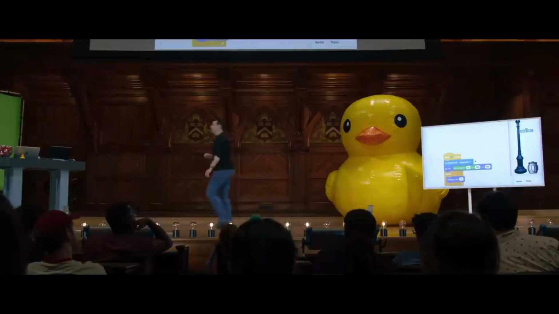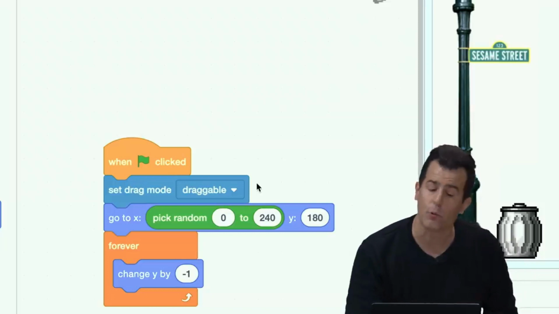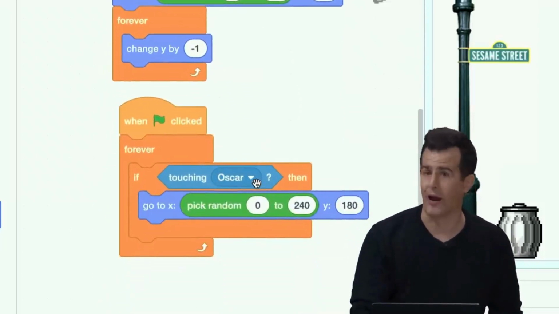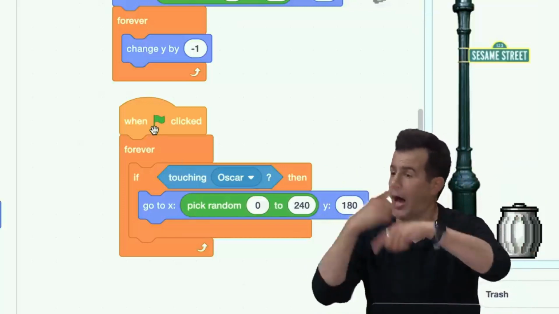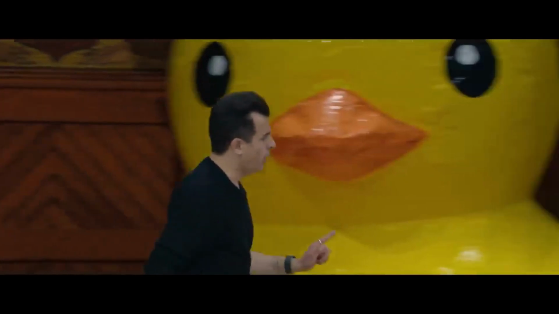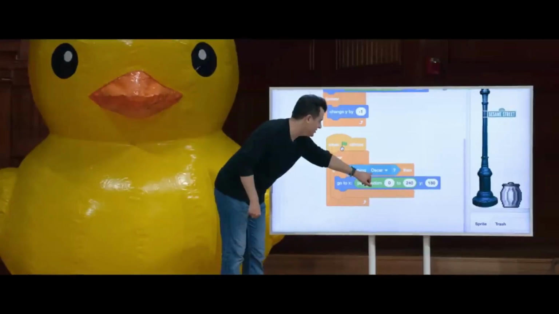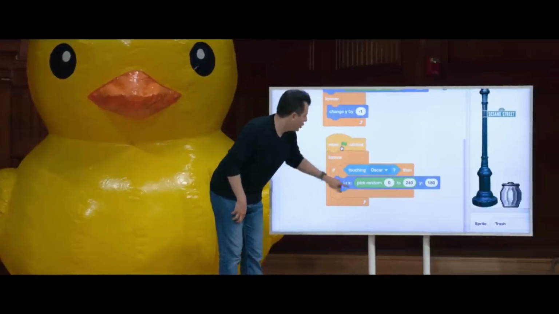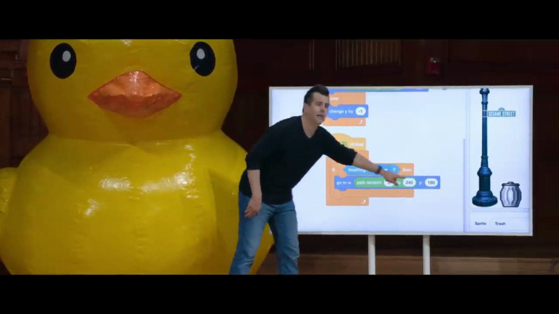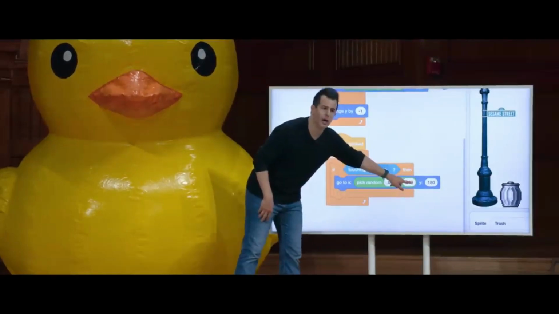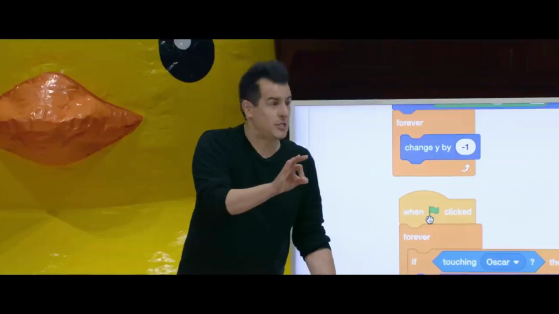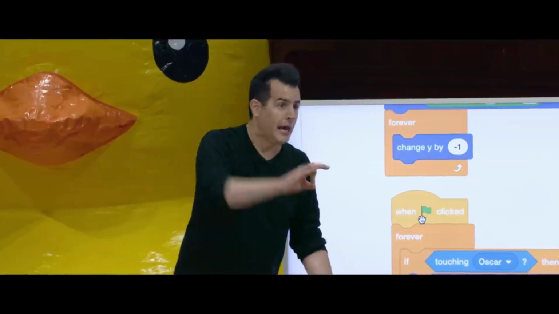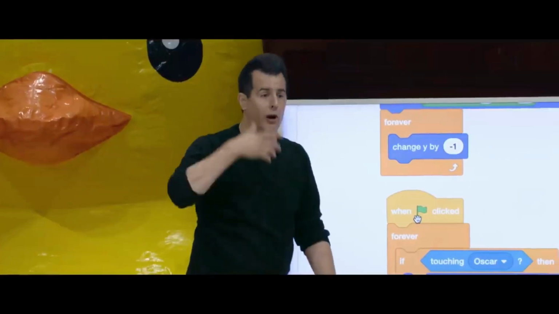But I needed to do one other thing, and let me scroll up. Each of your sprites can have multiple programs, multiple scripts, so to speak, that are not attached to one another. They will happen in parallel for you. The second one is saying this: forever, if the trash is touching Oscar, what should it do? Go to a completely different x and y location at the very top. Why? Well, as soon as I drag the trash over Oscar, I want it to disappear as though it's going into the can, and I then want it to reappear at the top, so more trash falls.